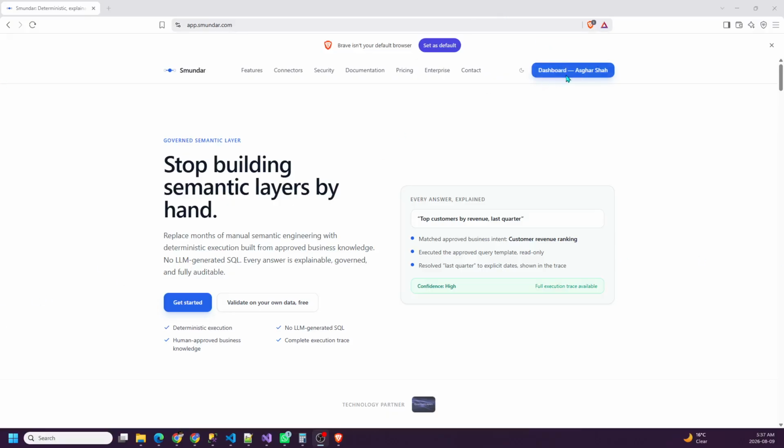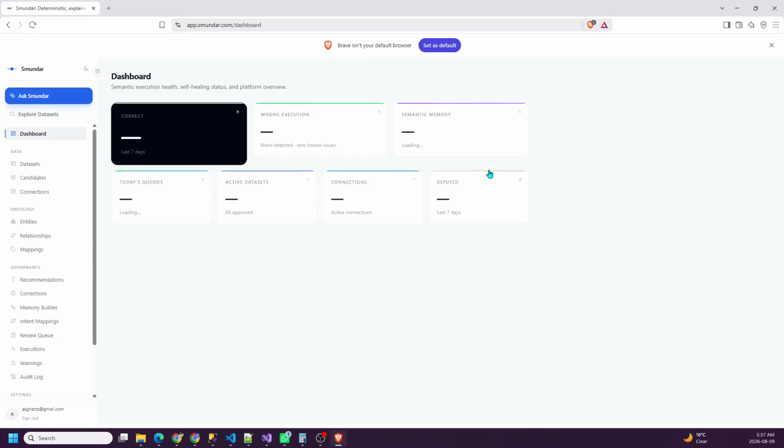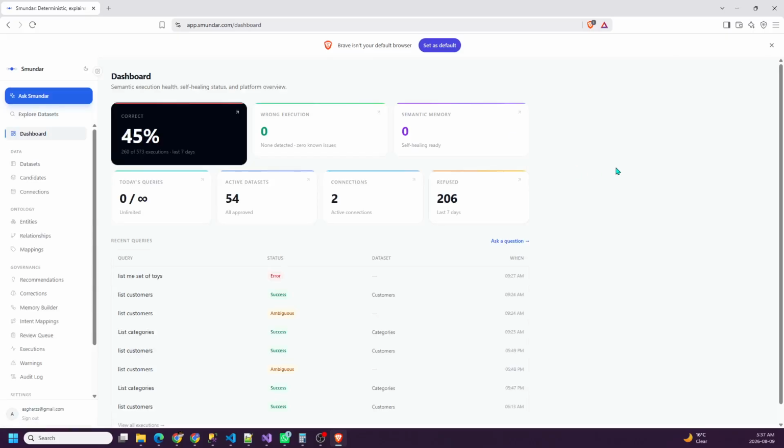So I've already logged in. I'll just hop over to our dashboard. Once you get into the dashboard, the first thing you will view is how many correct executions have been done, wrong executions, semantic memory, how many queries today. You have created active data sets, 54 connections. I've got two. How many refusals? So it doesn't provide you an ambiguous answer. It just straight out refuses if it doesn't know the answer.